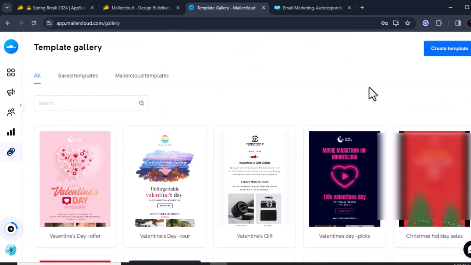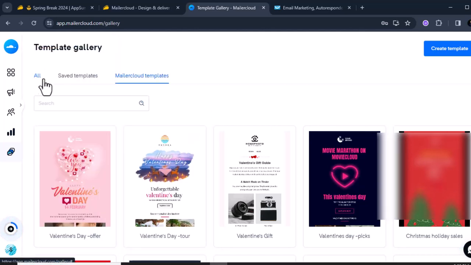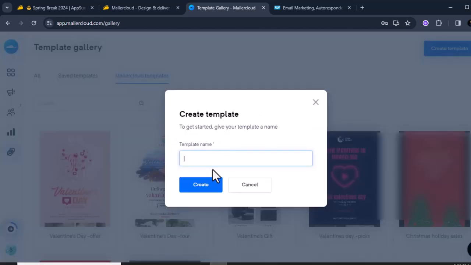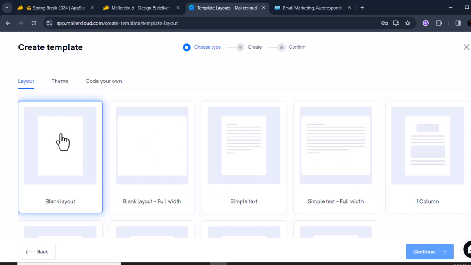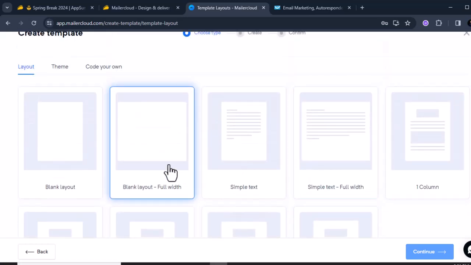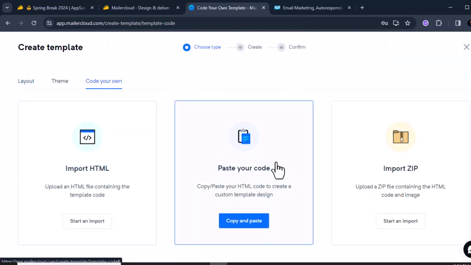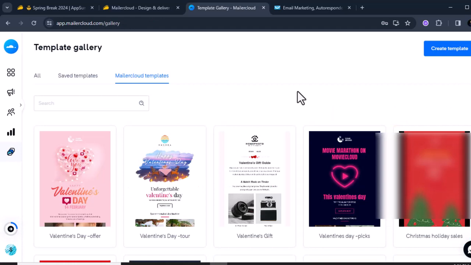They provide a template gallery. You can find all templates. When you choose a template, you can click this template gallery and find a template. If you want, you can upload your template and save your template too. At first you can create your template name, then click the create button. Then you can choose your theme, which one you want to create your email template, 1 or 3 column, simple text or blank layout. You can input your HTML code template, paste your code, or input a zip file. I hope it's super easy to read.